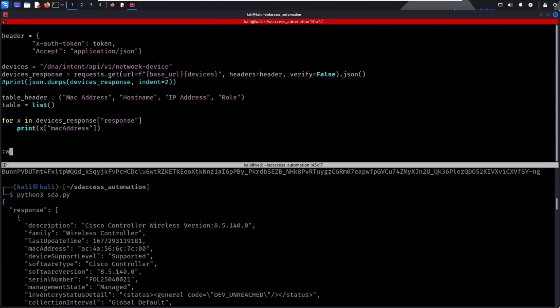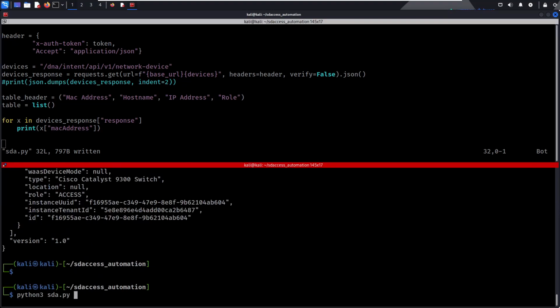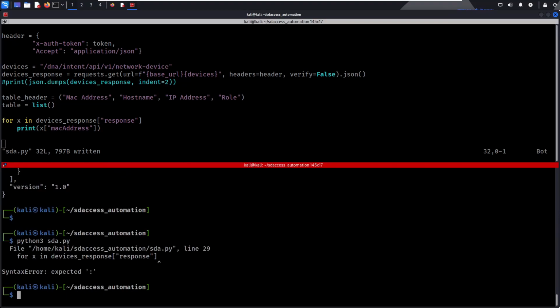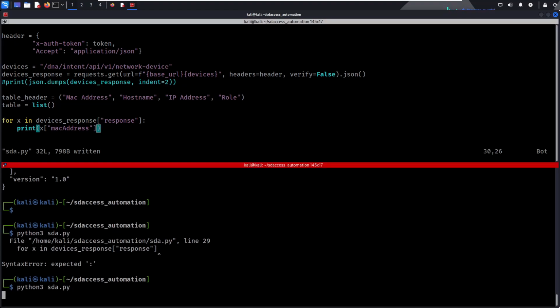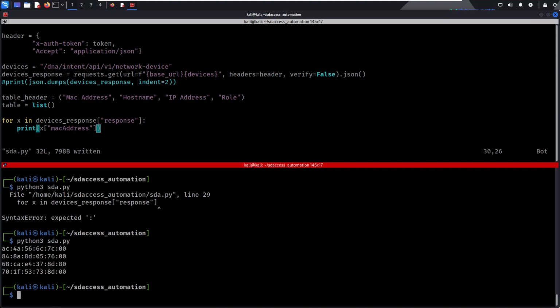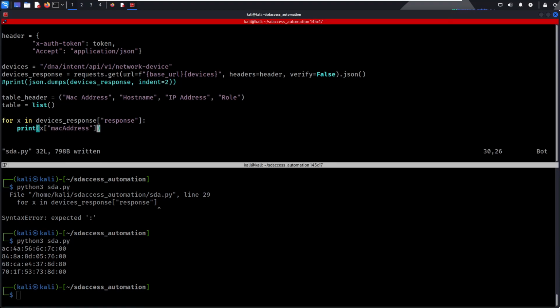So let's save this and run the code again. Oh yes, my mistake here, I have to pause this. Okay, now let's do it again. Okay, and we are able to get the MAC address from the devices. So we're just going to improve this a little bit. We're going to delete this because we already know it's working.